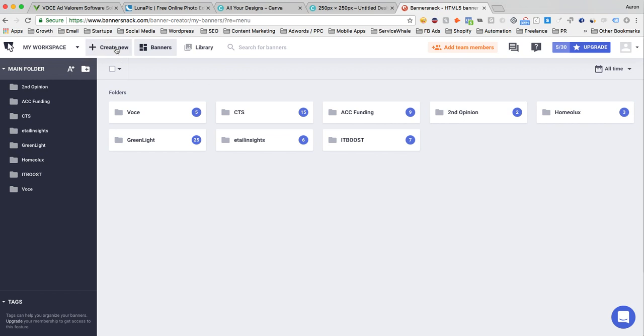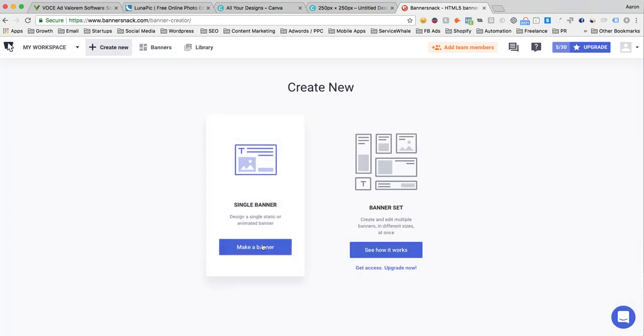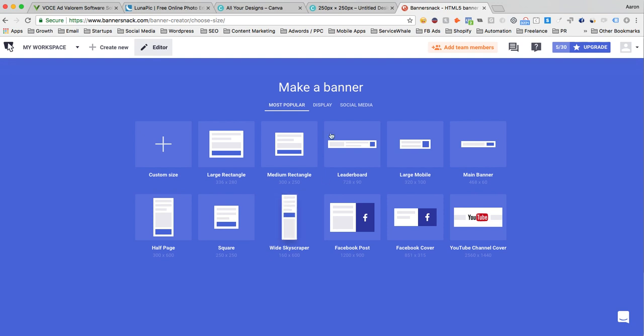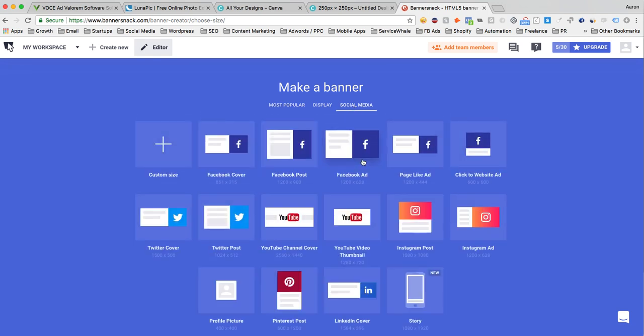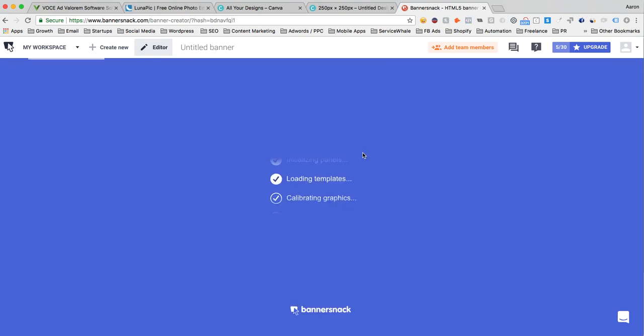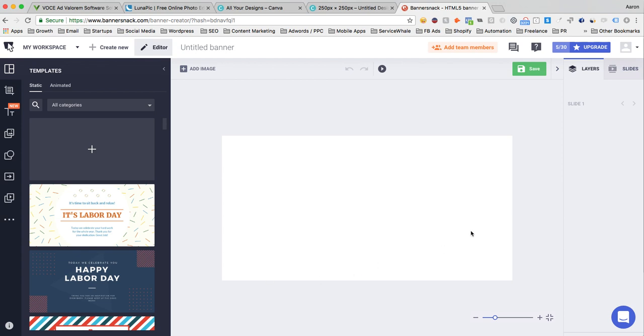So we'll get into that, but we'll go ahead and click Create New. And then we're just going to make a single banner. And they have all these different dimensions, right? So they'll preload the size for you, or you could make custom dimensions if you wanted to. But we're going to use social media, and then we're going to do Facebook ad. And so that will load up a 1200 by 628.